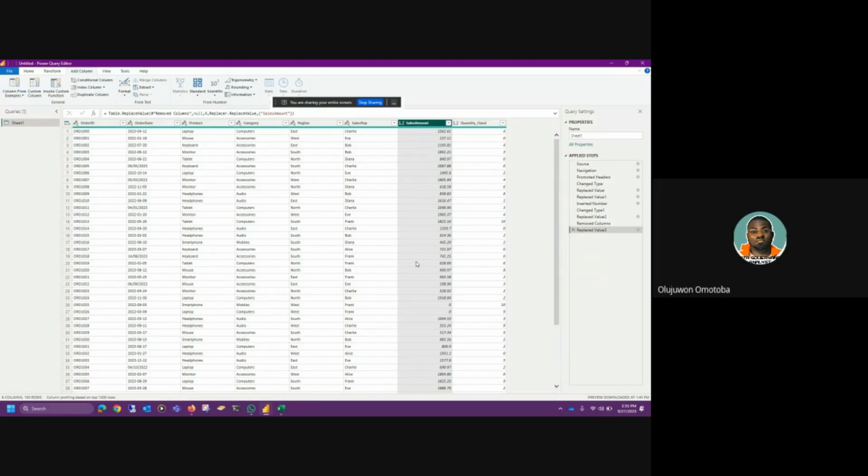Change the name of that table itself to sales data. How do you change it? You remember we taught you either you change the properties in the query settings or you change it in the queries on the left side of the screen. Just double click that Sheet1. Yes. Change it to sales data. Good.